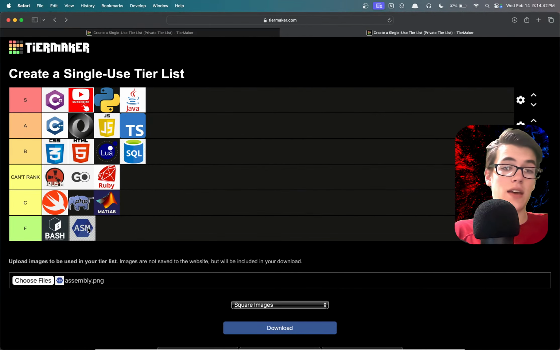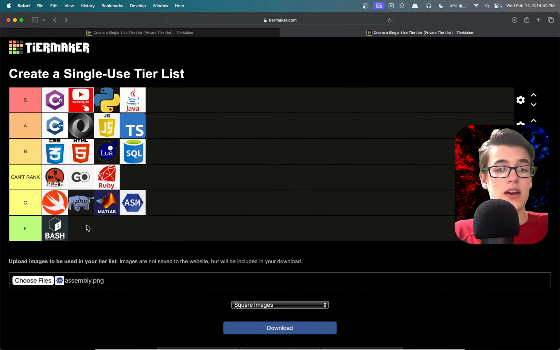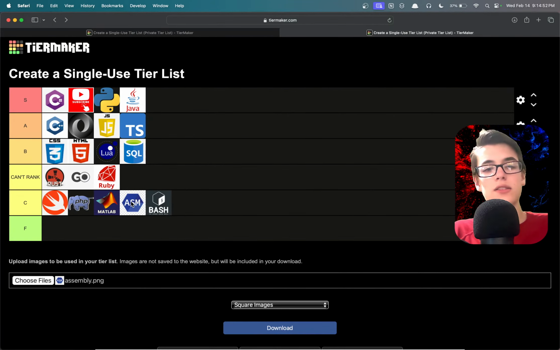I think a lot of people would F tier it. I don't think I'm going to F tier it. And honestly, Bash doesn't really deserve to be F tiered either. Most of these programming languages are viable programming languages. I think I'm going to pull Bash out. But yeah, assembly it's hard to use, and there's not a whole lot of use cases for it. So I'm going to C tier it.